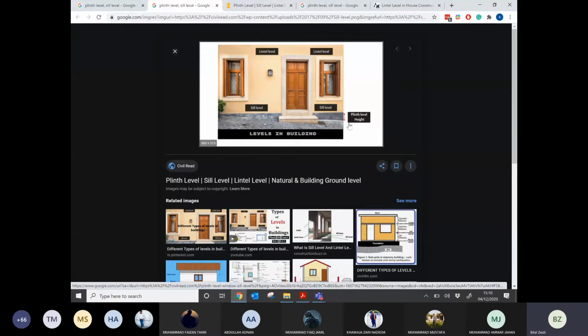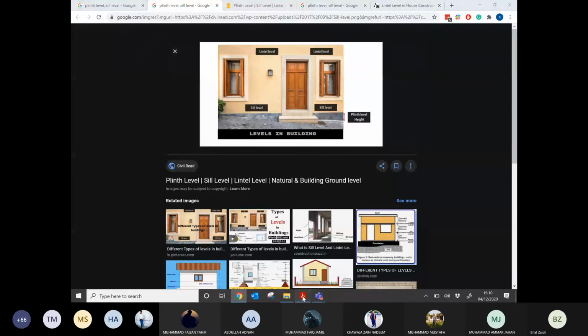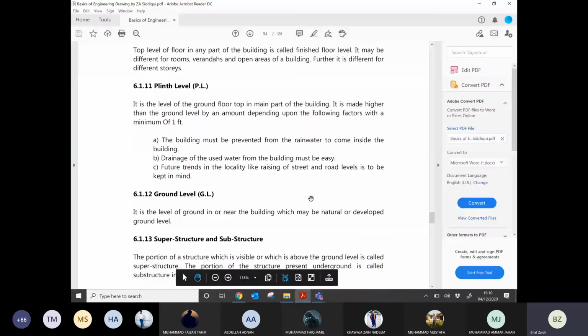The level outside this house, or the level of the natural ground surface, the distance from that natural ground surface to this point is called the plinth level, right? And this is made higher than the natural ground. Why is it made higher?